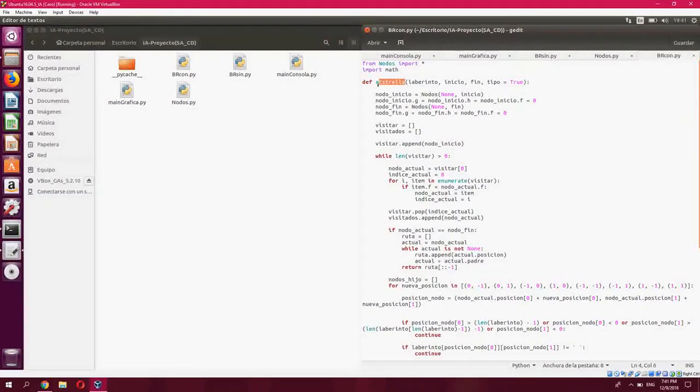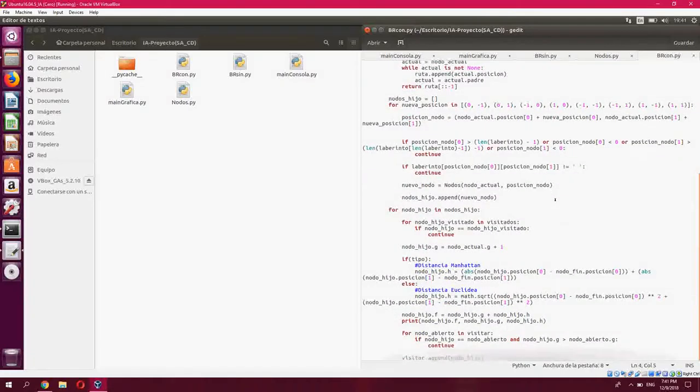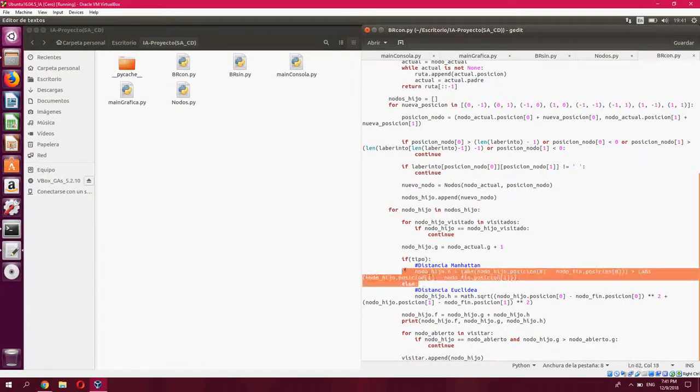The shortcut with reasoning is what we call the A star algorithm, with the 2 heuristics, Manhattan and Euclidean.